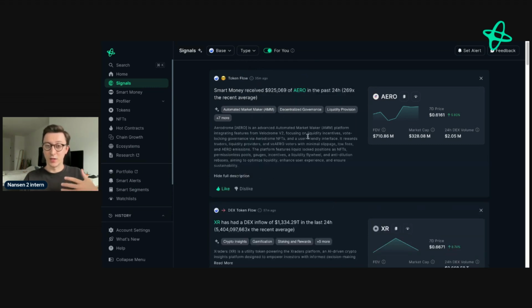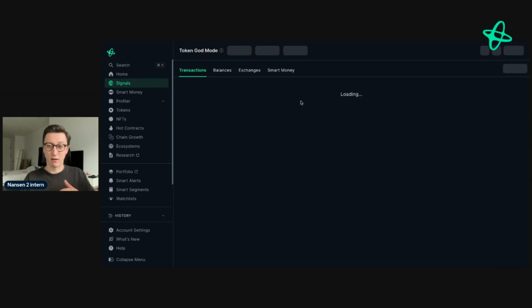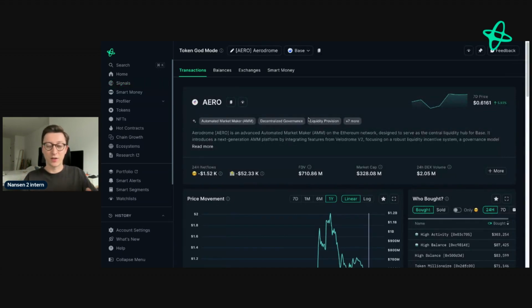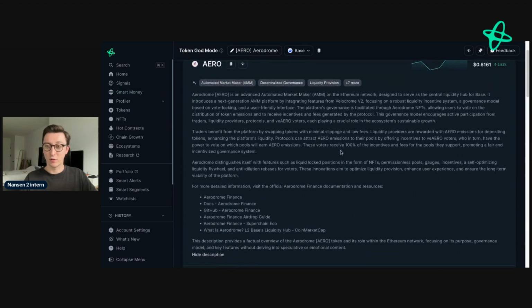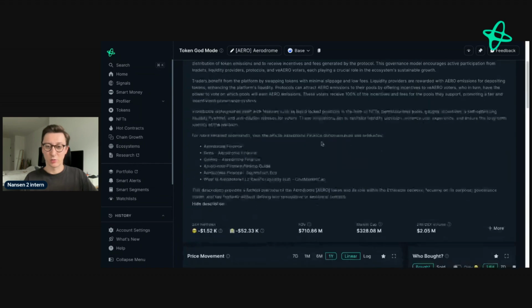I don't know what this token is, so I can click here and learn a bit more about it. I can also go to the token page. So just by clicking Aero, I can find everything I need to know about this token. The first thing I'm going to do is go to Read More, and it tells me all I need to know about the token. I get a good understanding of this. And there are also links to learn a bit more.